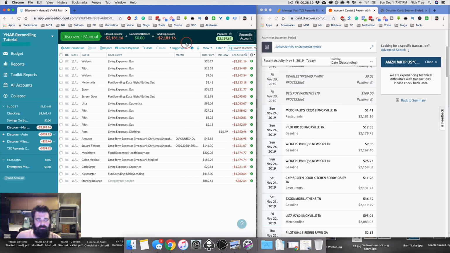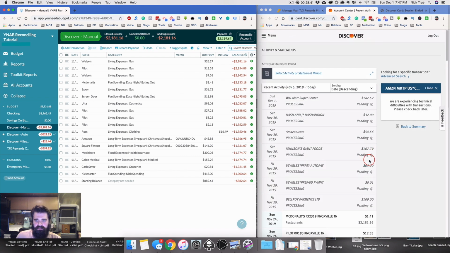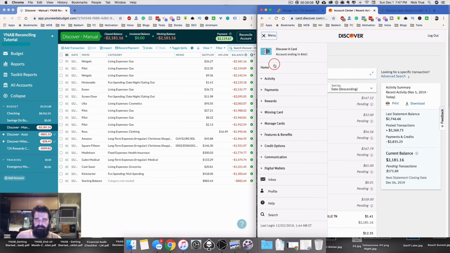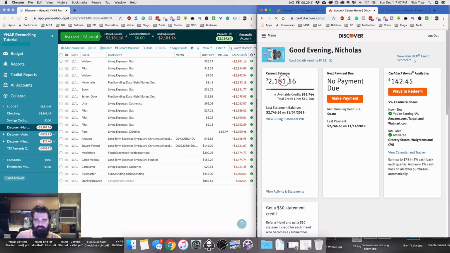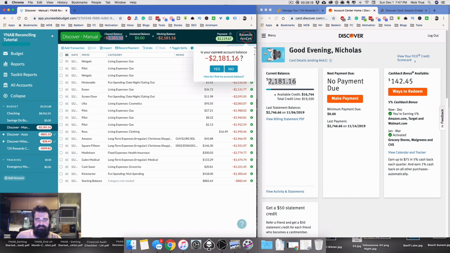Now, I'm showing all of my transactions reconciled on the Discover Manual account. I do have some pending transactions. That's fine. I'm not worried about those right now. Now, I want to look back and see what the current balance on the card is. And if we look, sure enough, 2,181.16. Cleared balance, 2,181.16. I can reconcile the account. Yes, that is in fact my current balance.